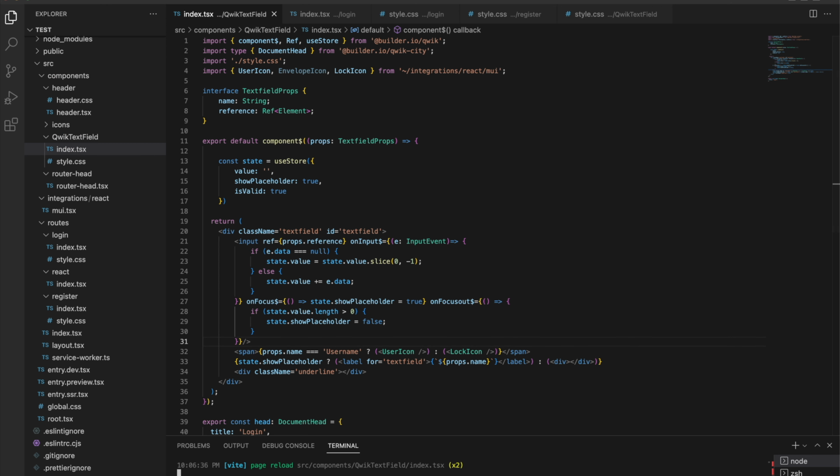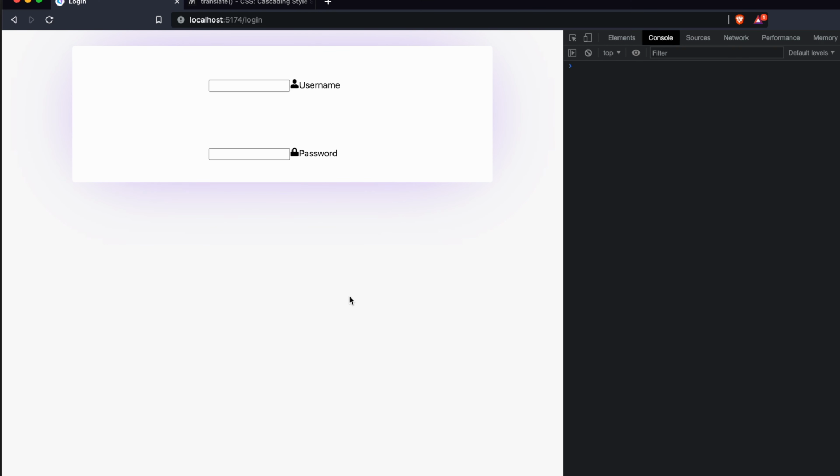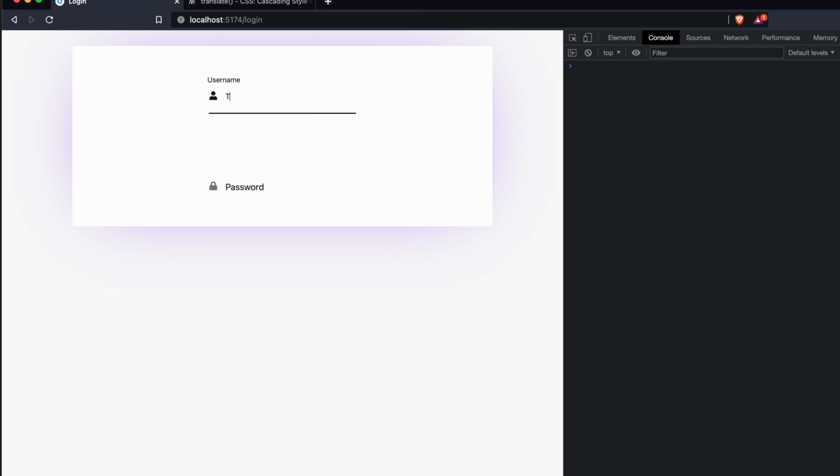Save that. Actually, I'm going to completely restart my app here. Sometimes you need to do it. And if we go back and reload and type some text right here and dismiss, we can see the label is gone. If now I will remove this text, the label will come back. So this is exactly what we want.